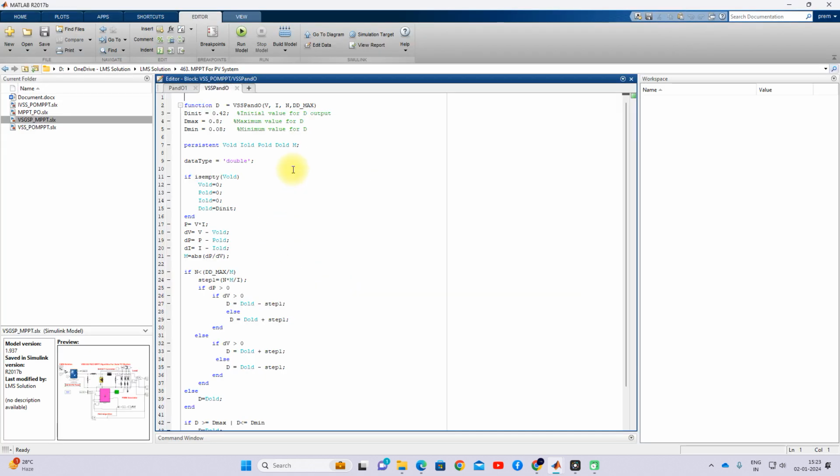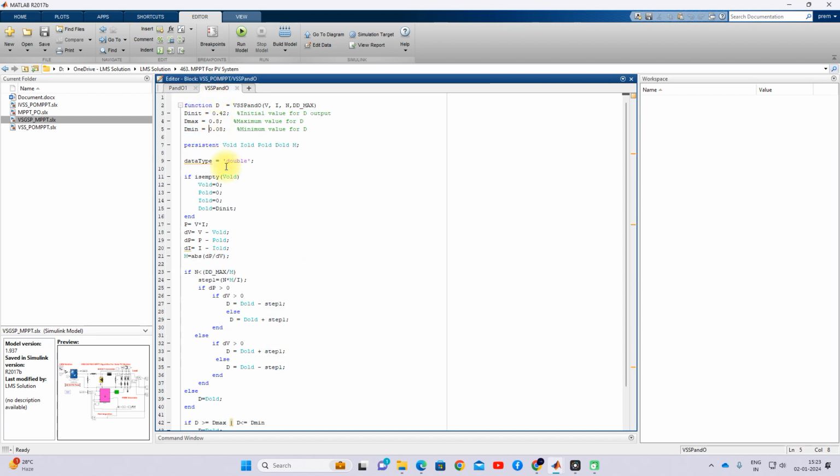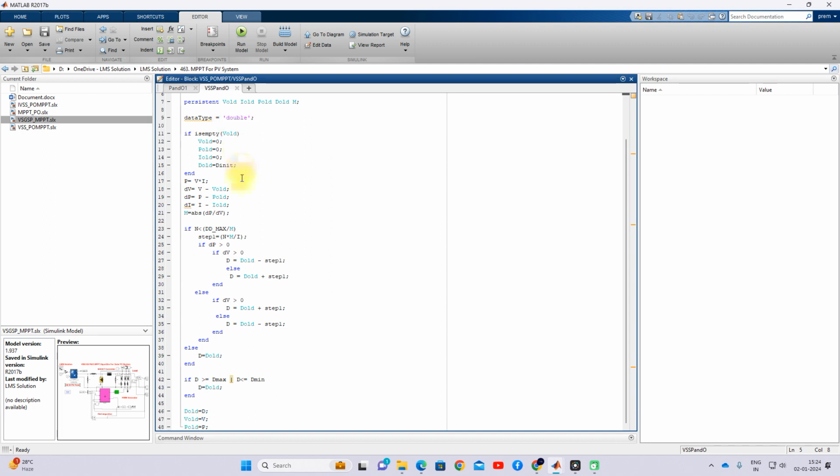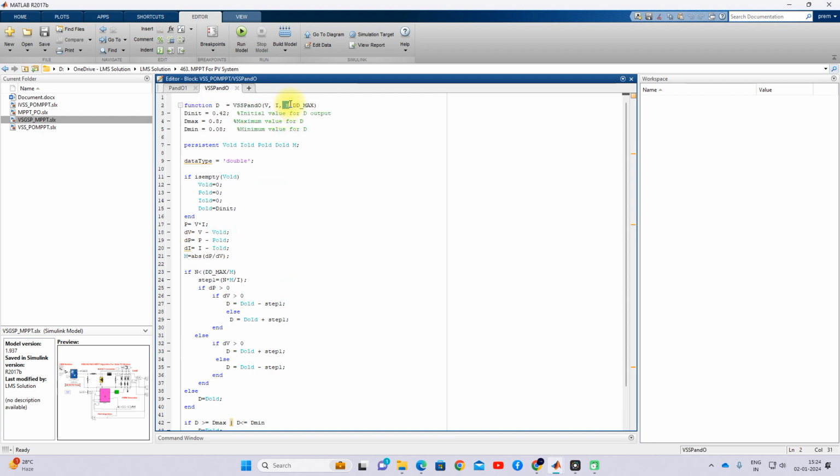So I am going to open this code. Here you will see that we are fixing only D initial, D max and D minimum. We are not initializing del D, because del D here will be variable. To make del D variable, we have to calculate several parameters. Here we pass two more parameters, N and dD max. Based upon N and dD max, we calculate the variable step value for the change in duty cycle.